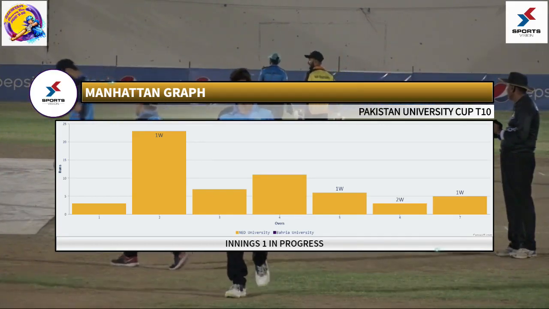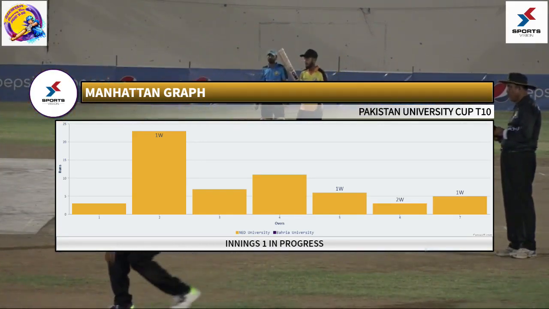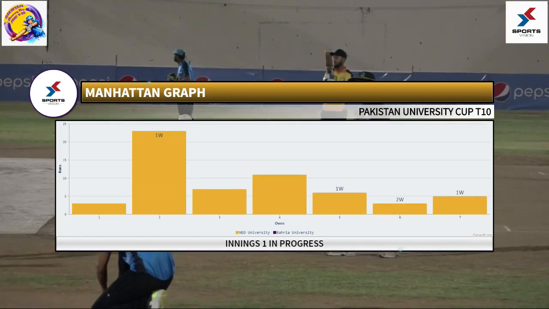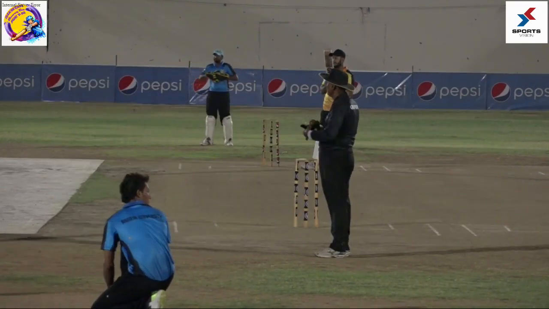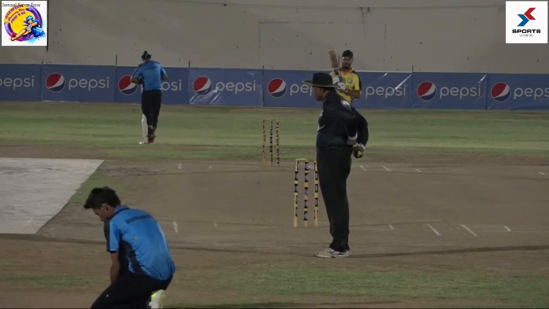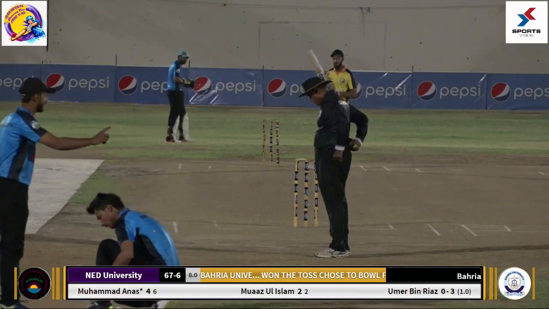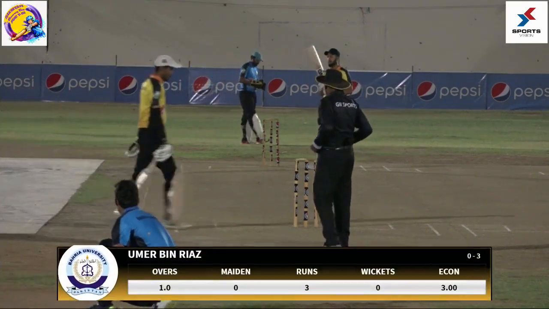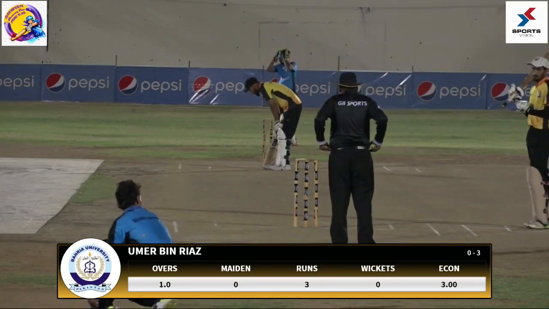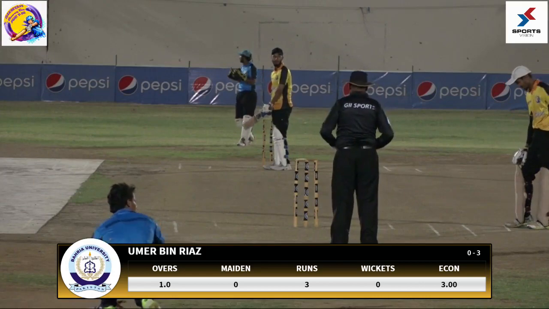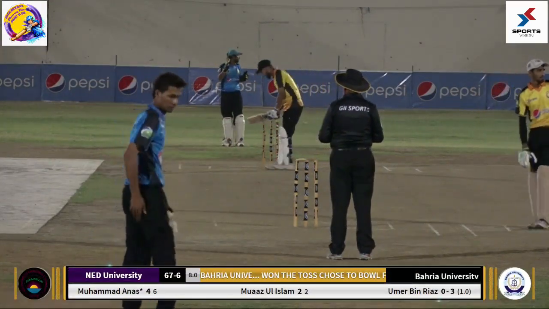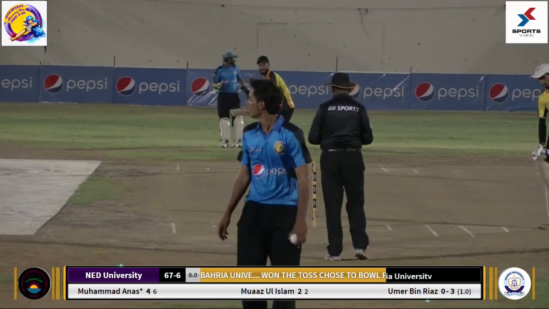The first semi-final between NAD and Peria University here at UBL Sports Complex, Karachi. Singles won't be a problem for Peria here, but NAD University have to find the middle of the bat. They have to find the distance to get some big shots. Anas was on 4 off 6 deliveries, and Maz on 2 off 2. They will be looking to get big shots now.